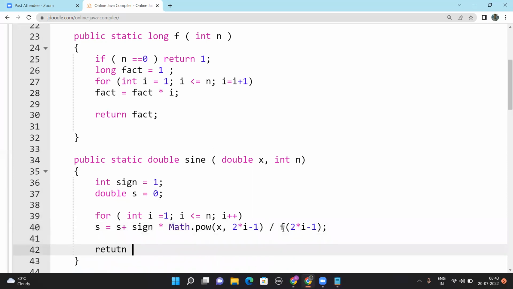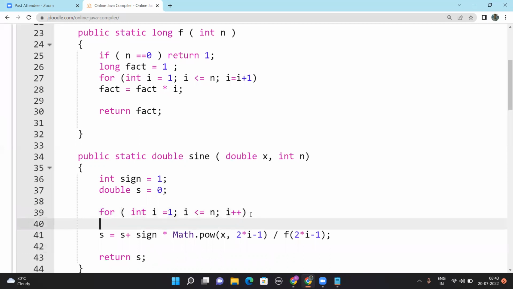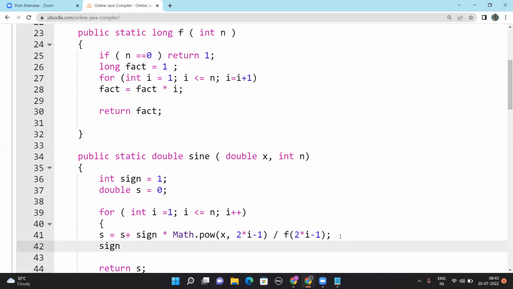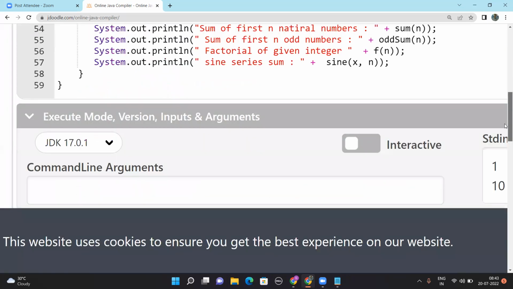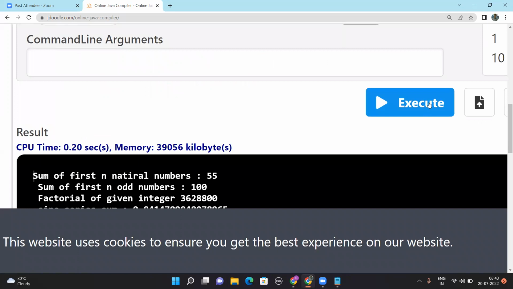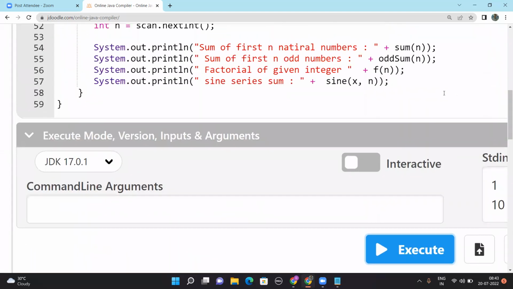Now return sum. Let us check sum equal to sum plus ith term. Before that we need to do one more thing. For the next term, the sign should be changed to negative. Otherwise, you don't get oscillations. Approximately the same, 0.8414. So the logic is correct.